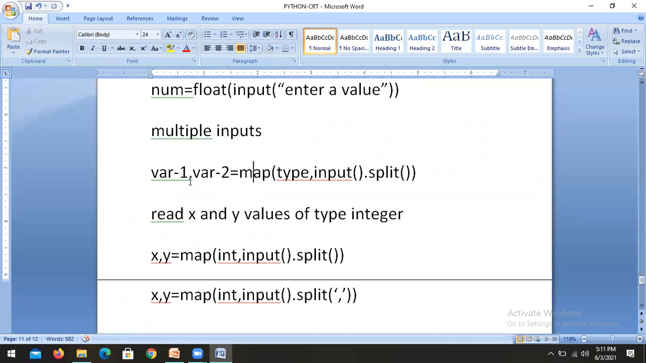The syntax of this map function is the type conversion, that means the type of values to be read, and input dot split, where the default is blank space. Suppose you want to separate the input with a comma, you have to specify the comma.